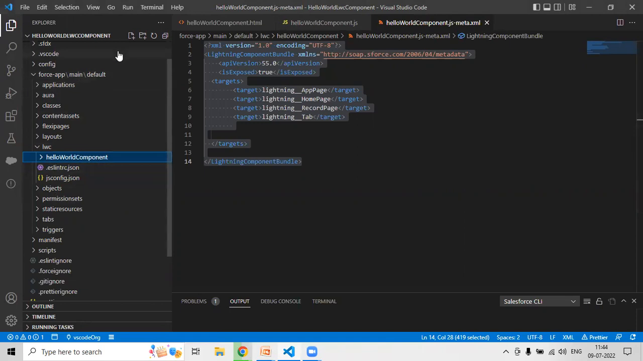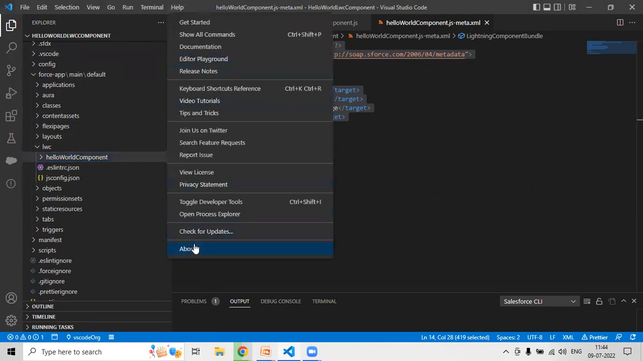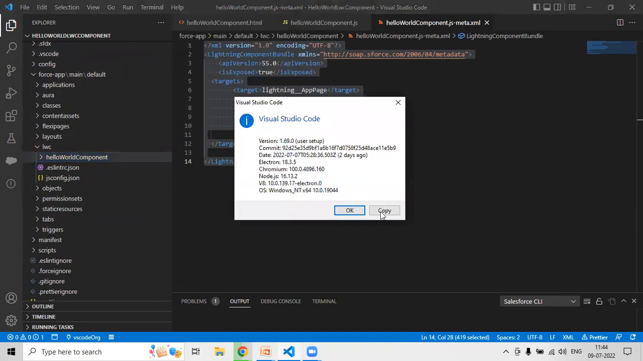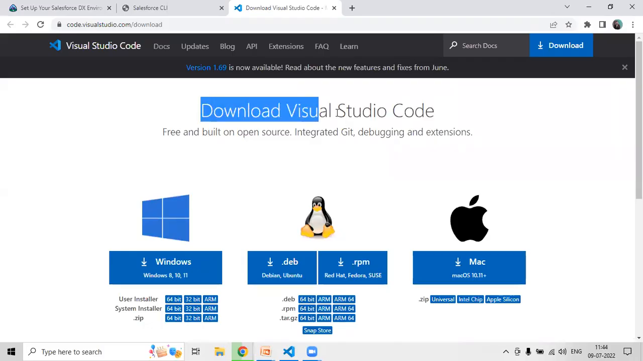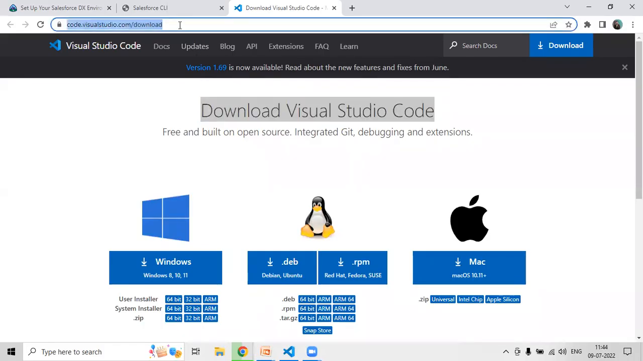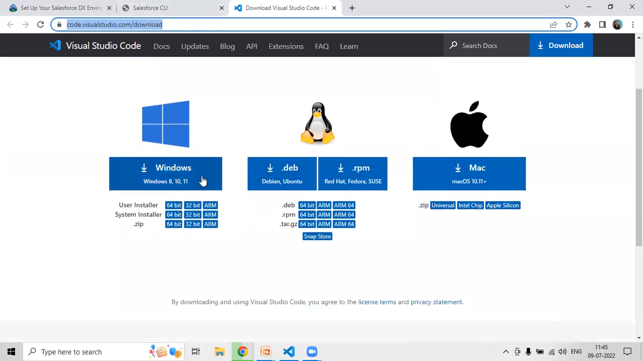So how are we going to start? The very first thing we require here is Visual Studio Code. As you can see, this is my Visual Studio Code. And here is where you can download it. I will share this link in the comment box in the description, so you can follow this link to download Visual Studio Code as per your operating system. I'm using the Windows operating system, so I have already downloaded and installed Visual Studio Code.